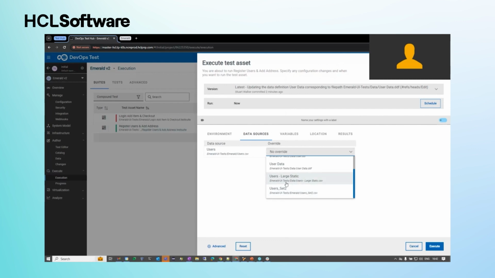So maybe I'll use this large static data set that we had loaded earlier, or users set 2. But in our case, I'm more likely wanting to use our synthetic generation engine, so our user, and I want to say, maybe there's 10 rows of data I want, and maybe there is the seed value 1, 2, 3, 4, because I want to use that same data, or maybe I want completely random fresh, in which case I can select that. So multiple ways to consume that data, as I said.